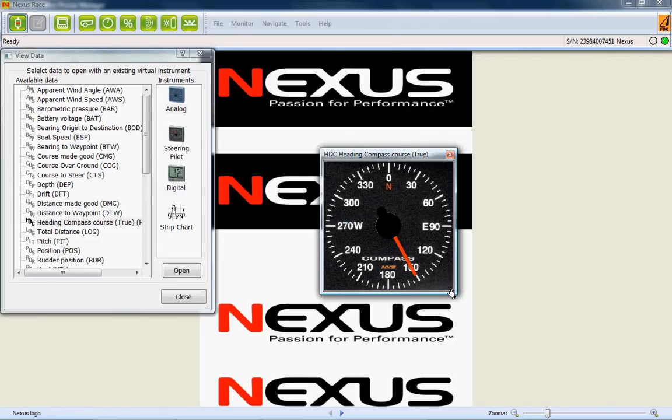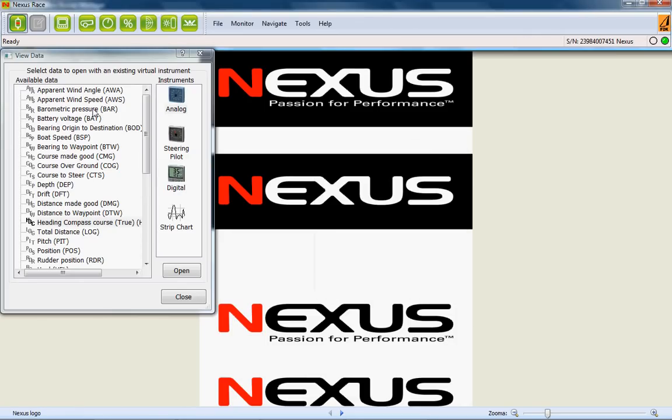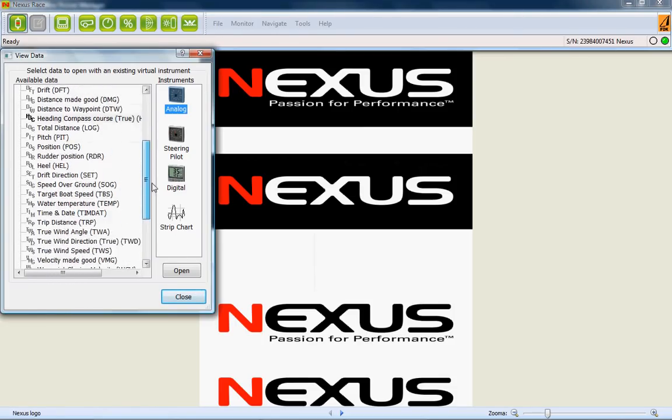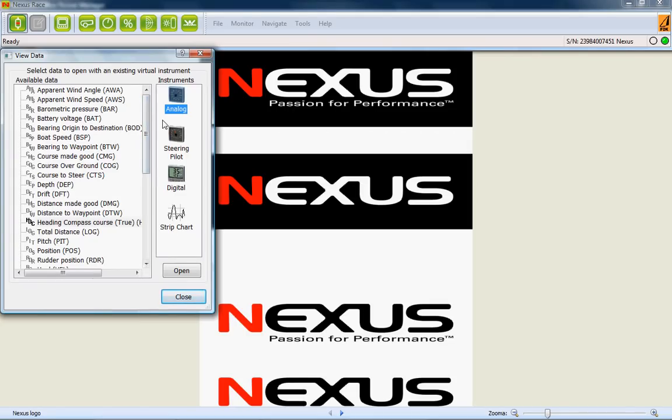Now, a lot of people ask us, can we connect up a tablet to the system? Well, if you have a remote desktop application on your tablet that will connect to a laptop that is up and running, you can obviously see what we're seeing at the moment on your tablet while you're out on the boat. So that's all the instruments. Again, there's loads and loads of parameters you can look at, all in analog or digital format.